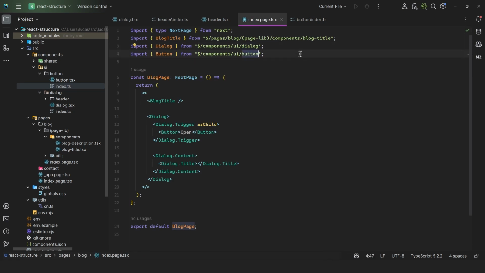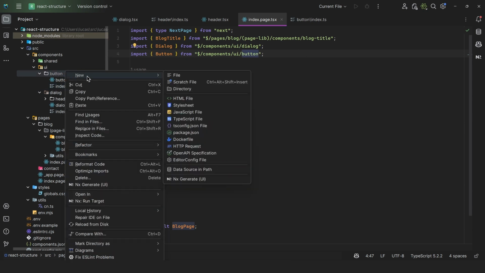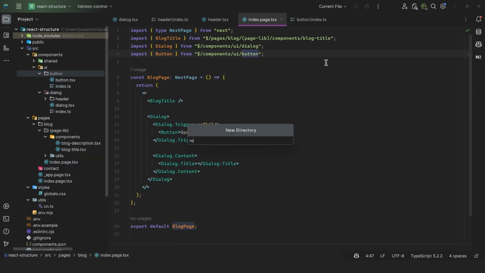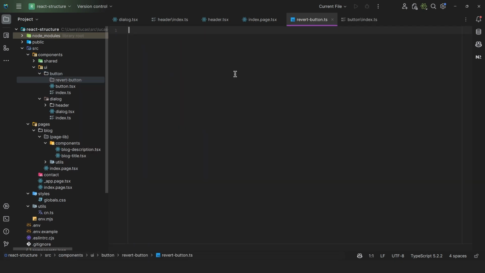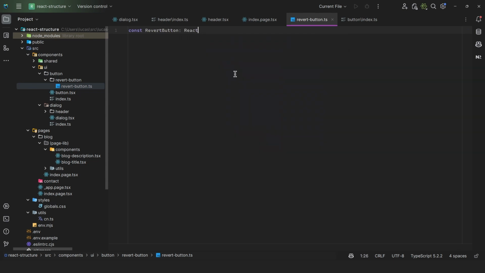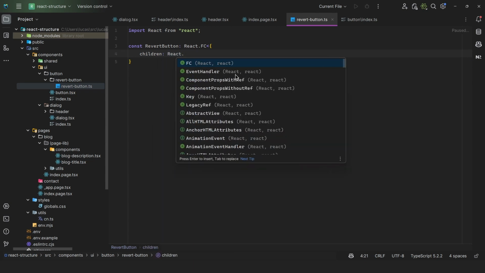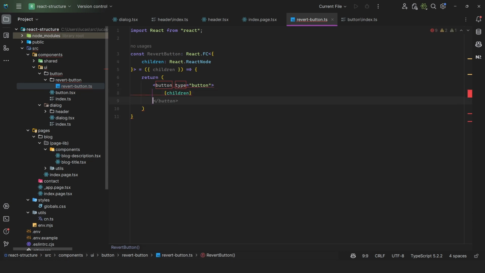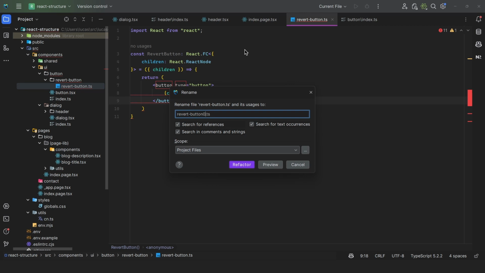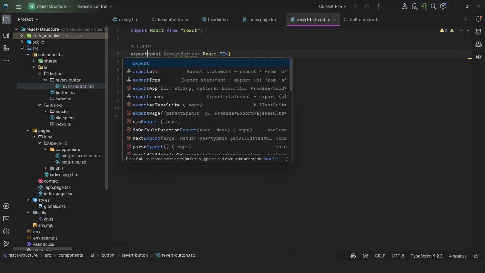And now, as I said, if you're going to add more subcomponents, you can simply come here and say we're going to have a revert button. So revert button, React.FC, children, React.ReactNode, and then we get the children, and we simply return a simple button, and this should actually be .tsx, and now we can export this.